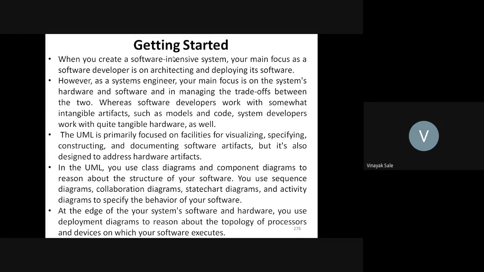So when you create a software intensive system, your main focus as a software developer is on architecting and deploying its software. However, as a system engineer, your main focus is on the system's hardware and software, and in managing the trade-offs between the two. Whereas the software developer works with somewhat intangible artifacts such as models and code, system developers work with quite tangible hardware as well. So the UML is primarily focused on the facilities for visualizing, specifying, constructing, and documenting software artifacts, but it is also designed to address hardware artifacts.